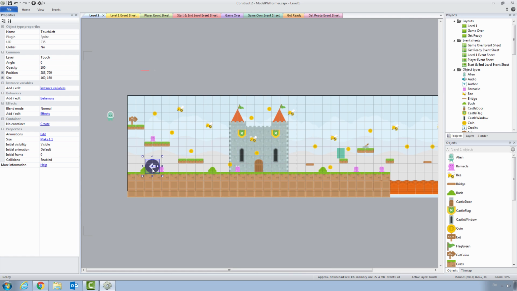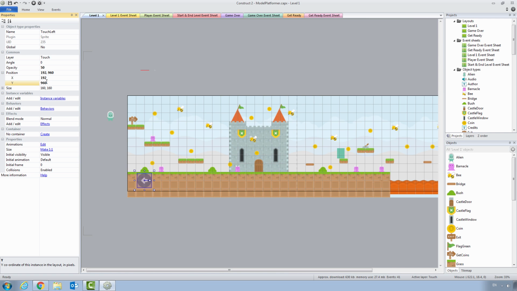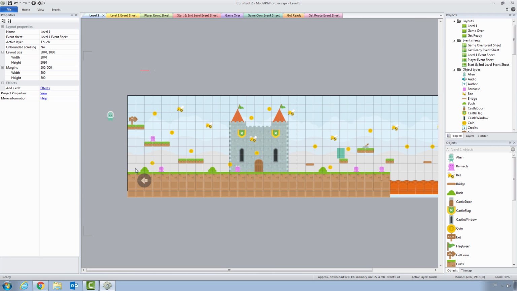I'm going to position this using the properties bar. But first, I'm going to make it half see-through. Even though these controls take up some of the screen, I want to be able to see behind them. I also want to position this exactly at 192/960. The bottom left corner.